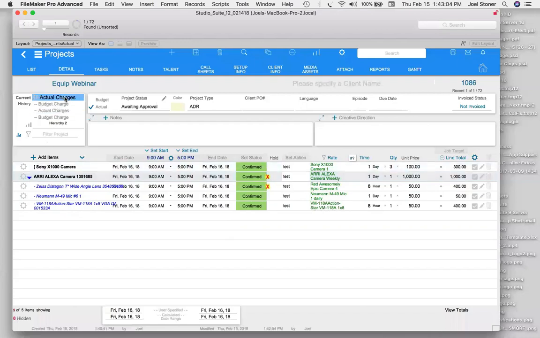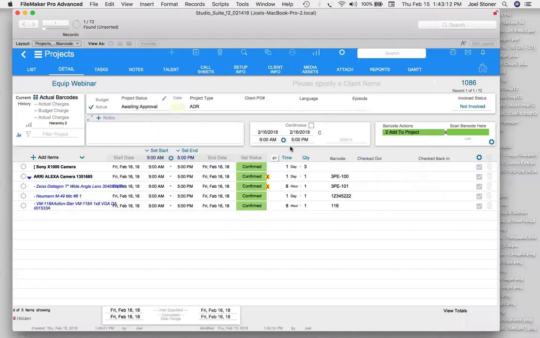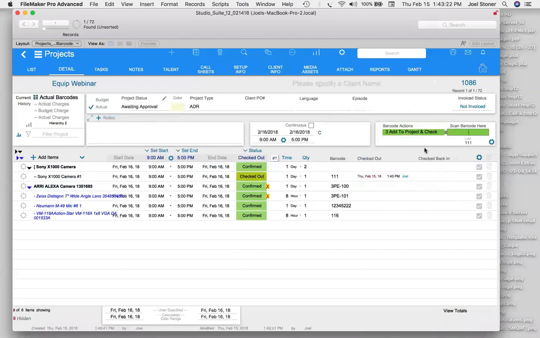Now, let's add some things via barcode. So I'm going to go into my barcode view. And I'm going to say add to project. And I'm going to say add to project and check out. So in this case, I'm going to do 111. And I don't know if you saw that, but underneath the Sony X1000 camera, which was a collection parent item, a virtual item representing real items, came in the real item. It's checked out, and the collection parent quantity is reduced by 1 to maintain the total quantity of 3.